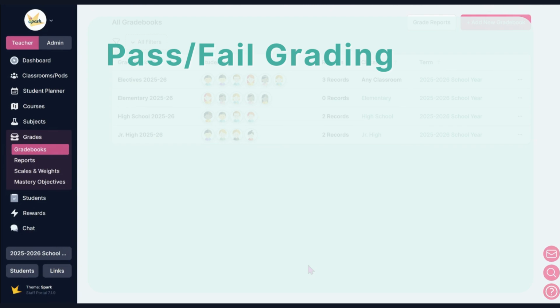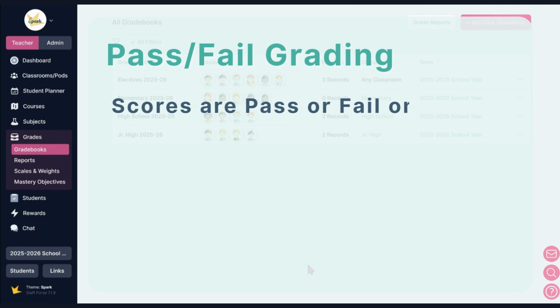Pass-fail grading strategy is the simplest method. Students either pass or fail with no percentages or letter grades.